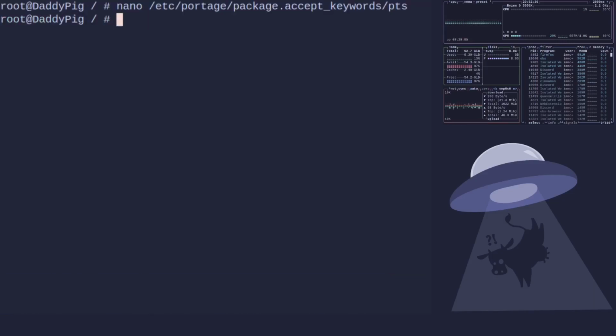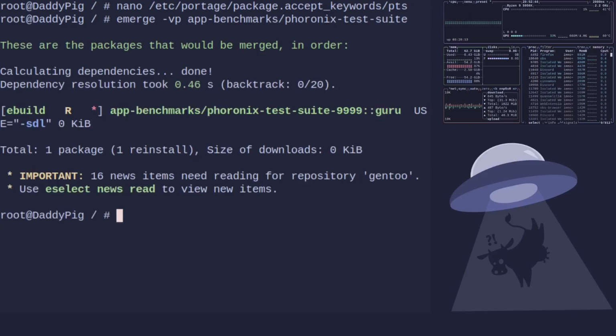We save the file, and then we do emerge --verbose --pretend and the package name, and you can see that it's put in the 9999 right there, and that's all there is to it.